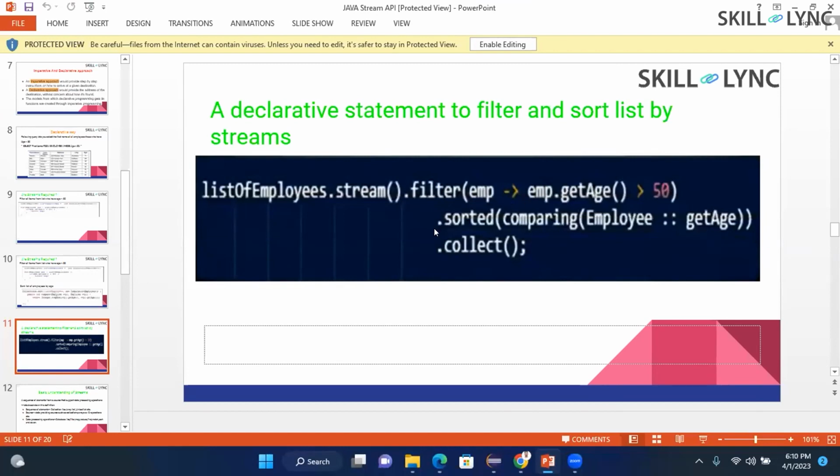And after that we put dot, again the sorted option is there. The sorted method will sort all the employees by their age. Now comparing employee get age, this is the other function, the method calling function, so it is applied here. And then dot collect. After applying all these functions, it will collect the data and give the output.